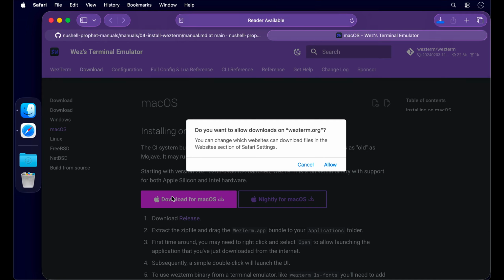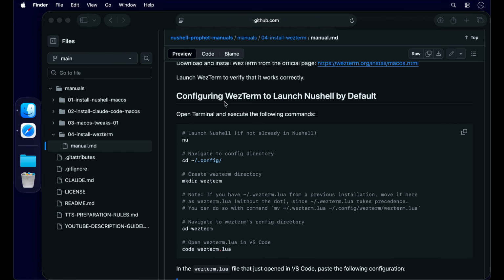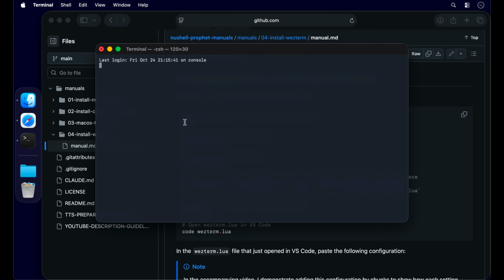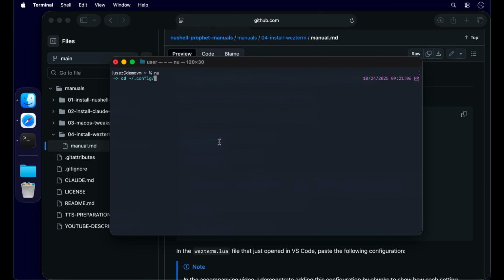Let's download the WezTerm app from the official site and move it to our Applications folder. Next, let's launch the standard terminal app. I'll launch Nushell and navigate to the .config directory. Now I'll create a WezTerm directory and navigate to it.